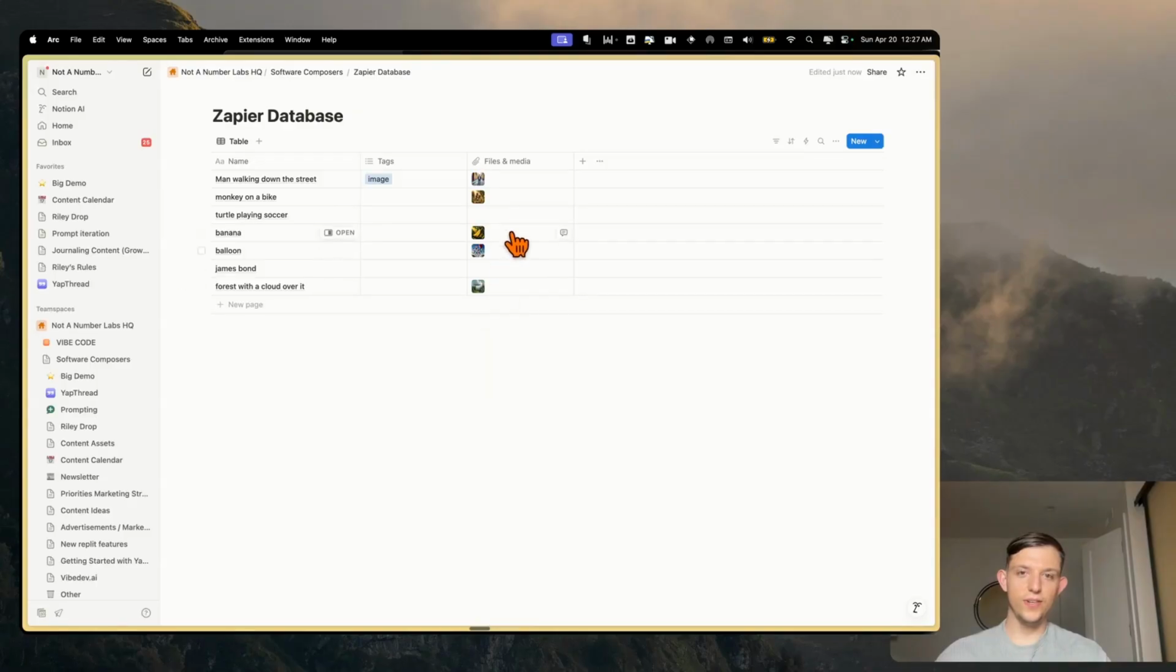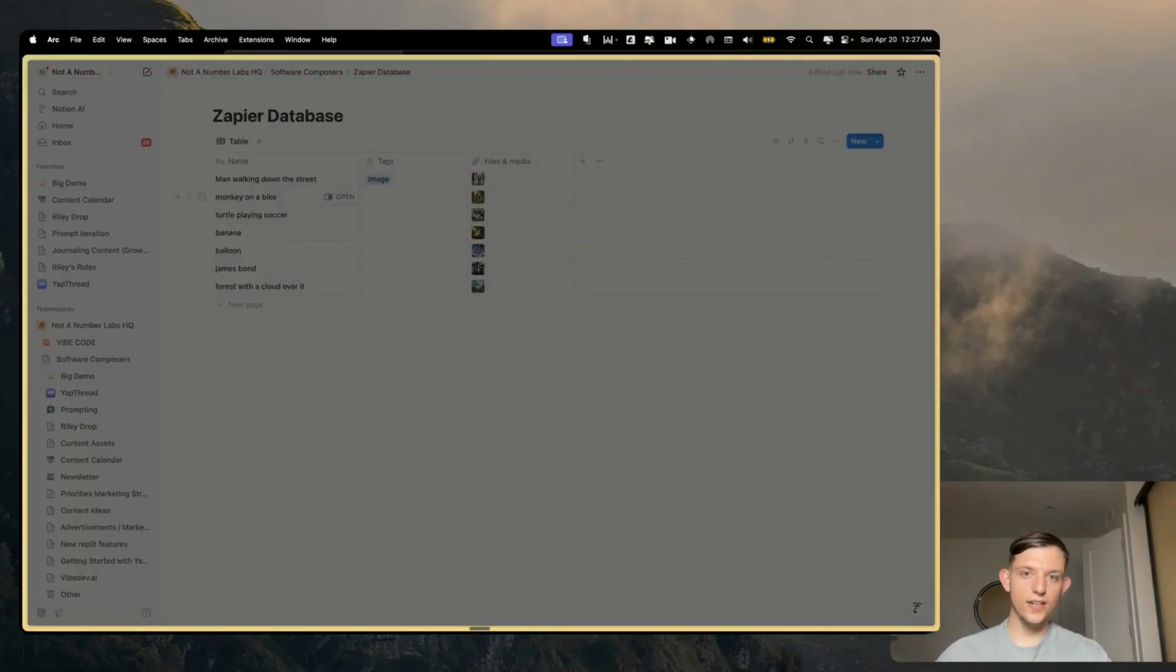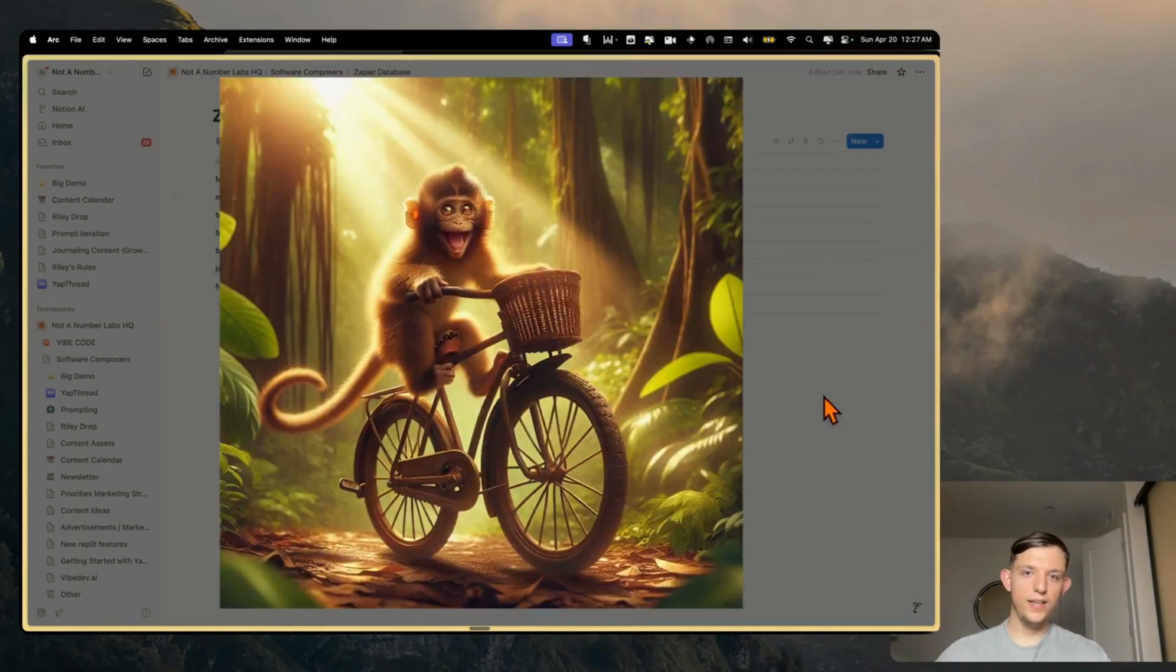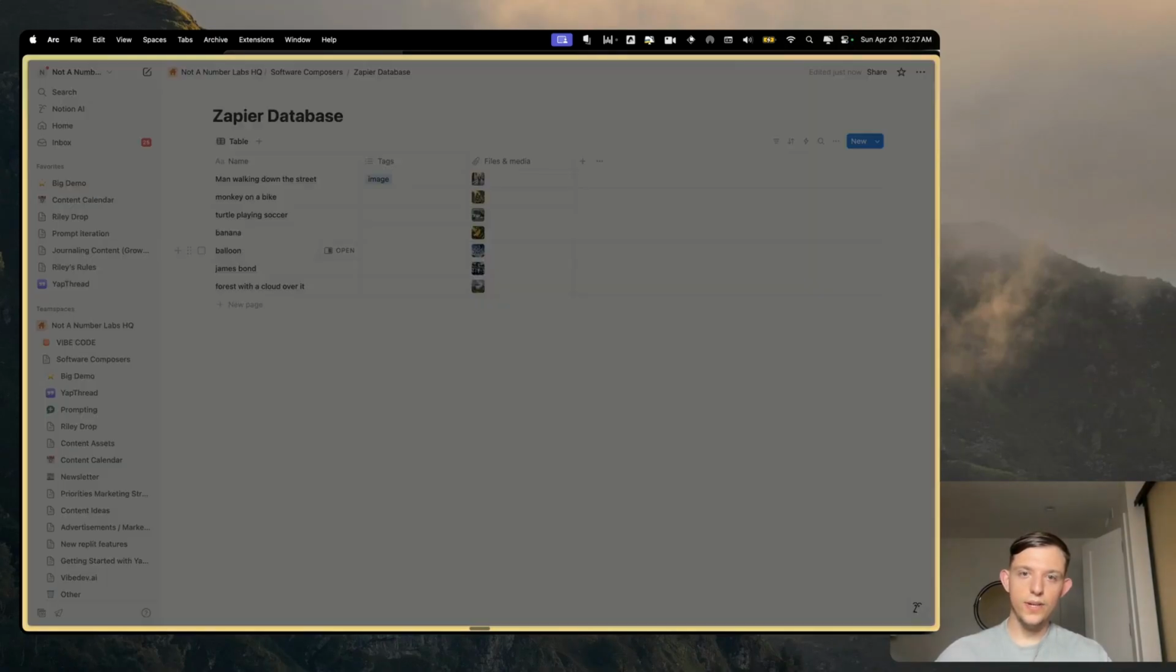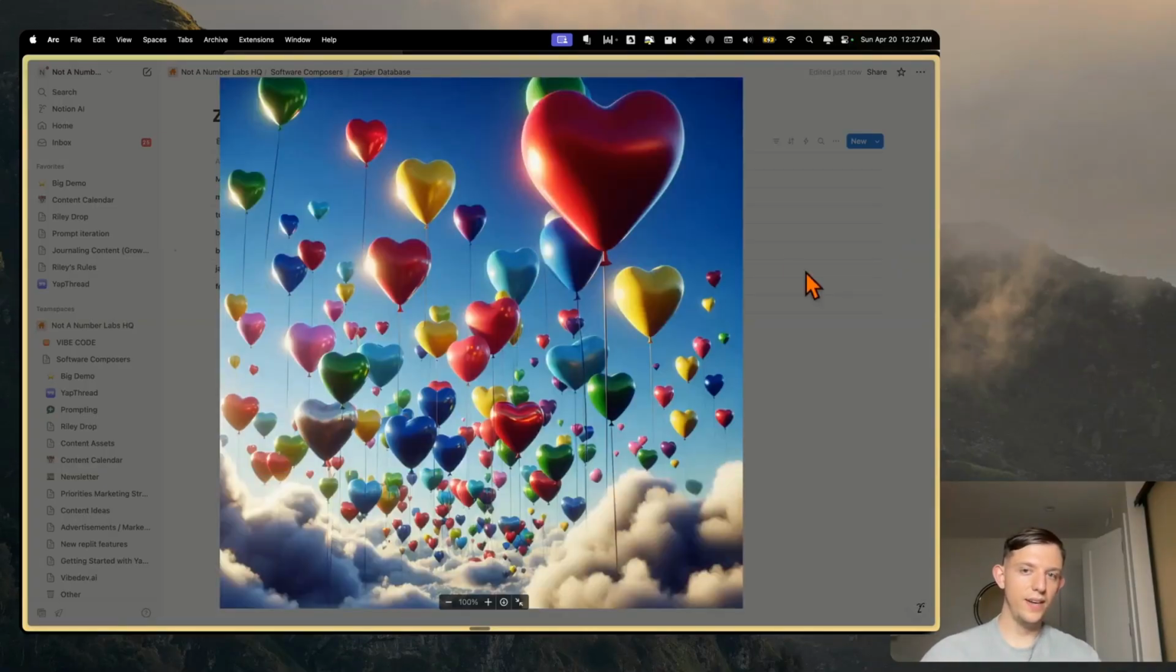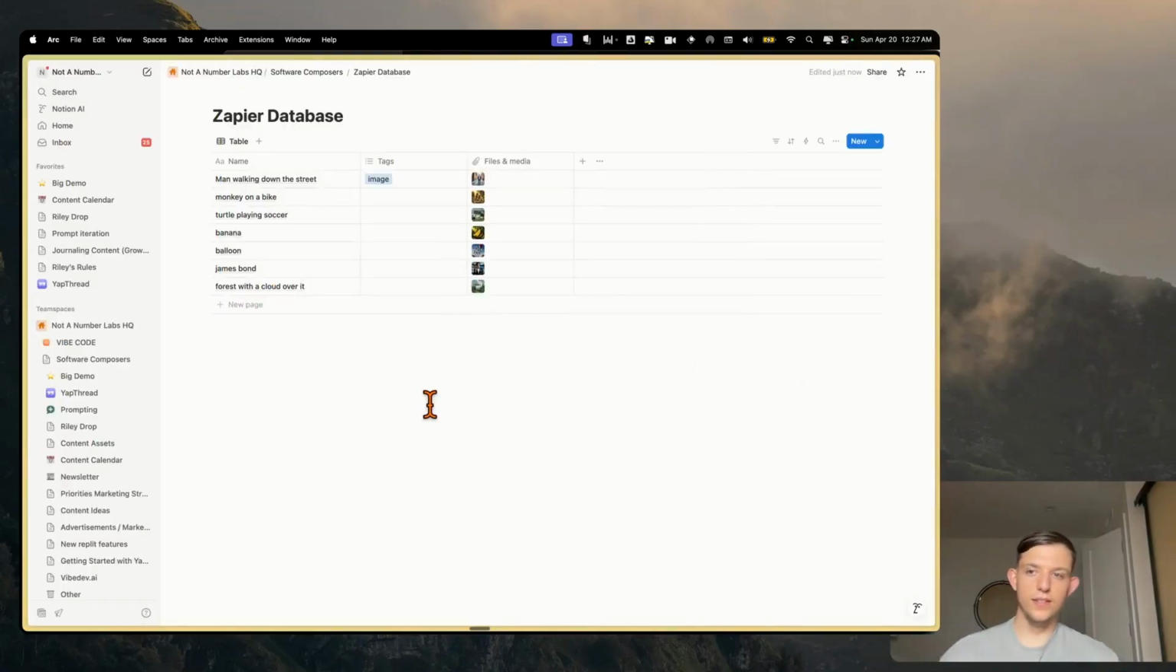I think the next two are going to come in. Oh, there's that one and this one. So all that automation did indeed work. And you can see it has this monkey. And if we go into the balloon, we click on this one, it should be a balloon once it loads. There we go, we have the balloons and we created this automation.